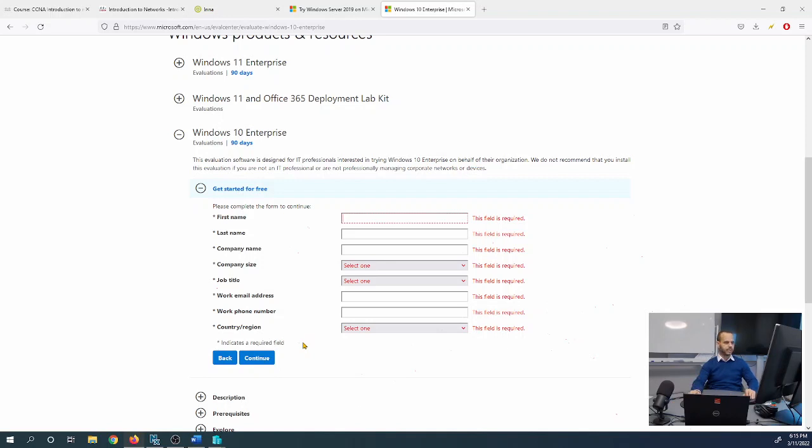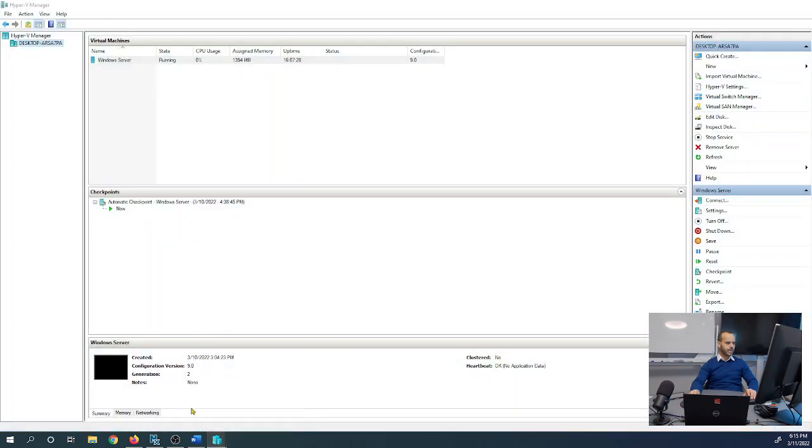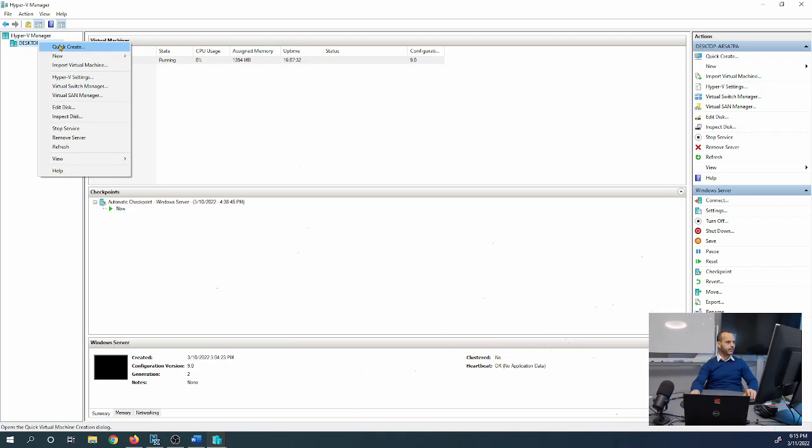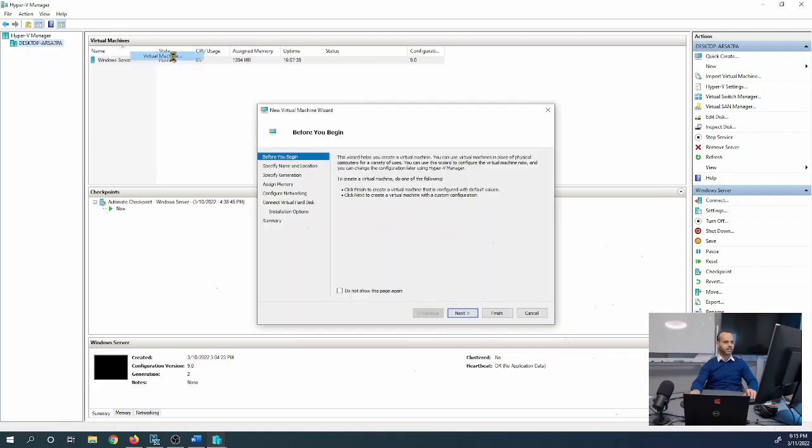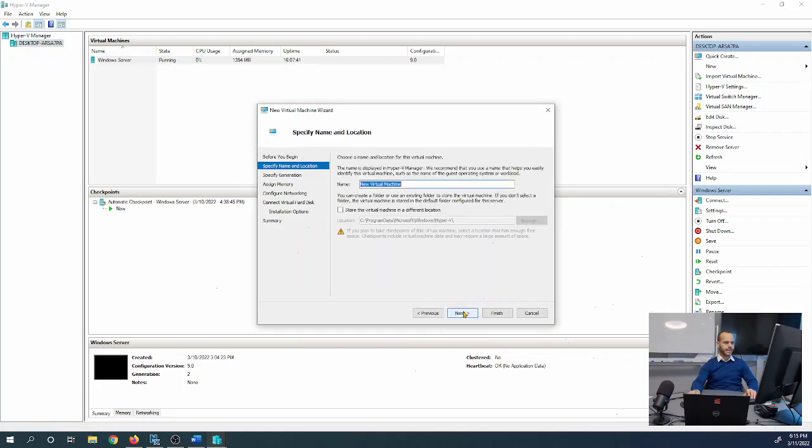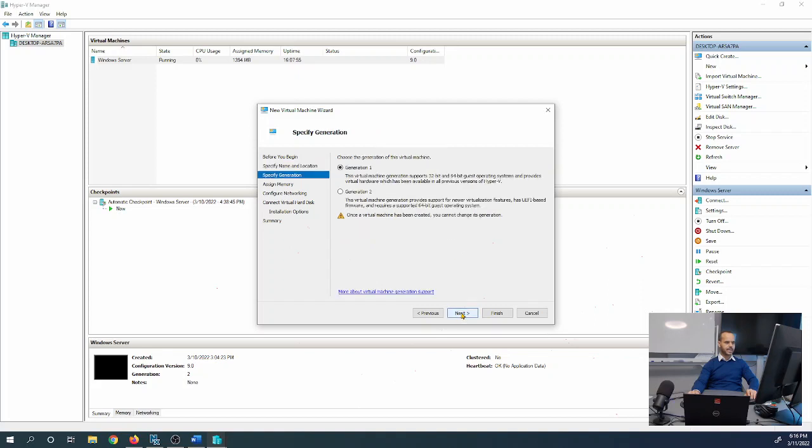I have downloaded them both, so let me go back to my Hyper-V Manager, and then I'm going to create a new virtual machine. So new virtual machine, and then I'm going to hit next, and then the name of the virtual machine. You could name it, for example, let's say Windows Server 2019. Okay, something like that, and let's say next.